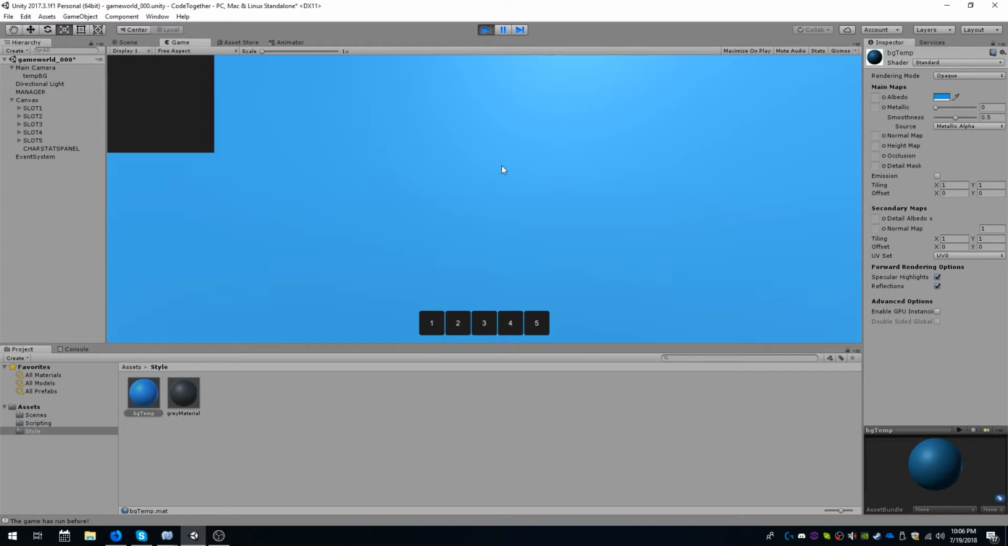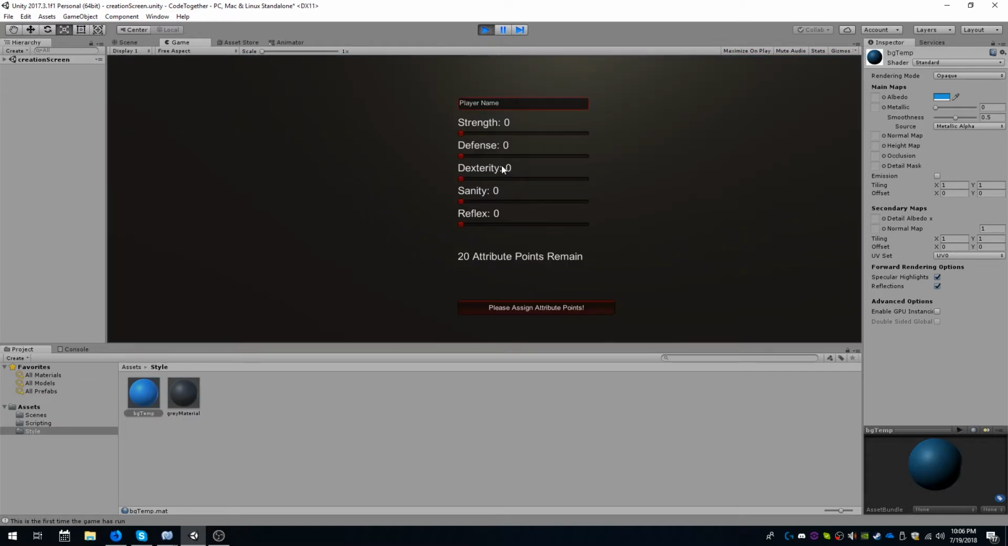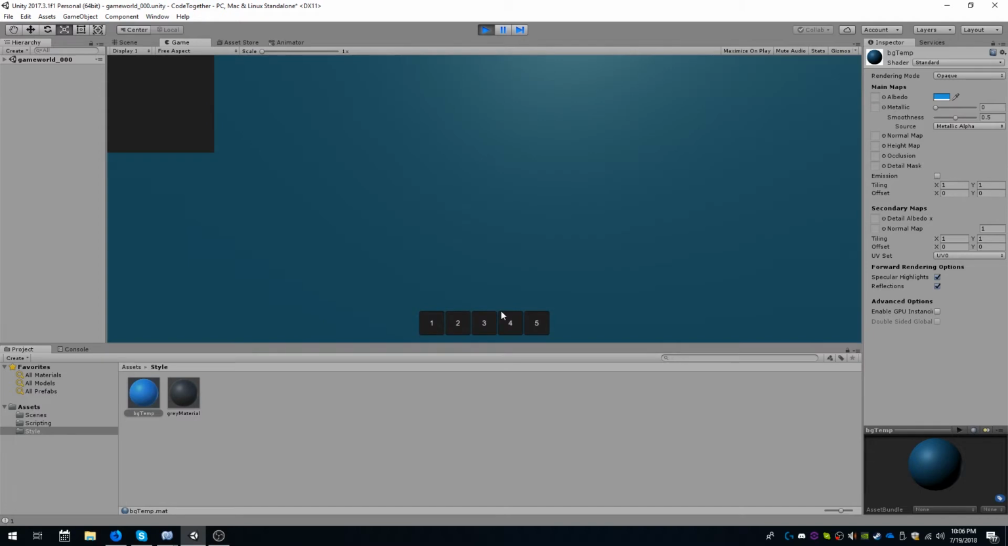And if we press F8, it'll go away because we are switching scenes to our character creation screen. Just quickly fill this in, test, begin adventure. So there we go, there's that blue.